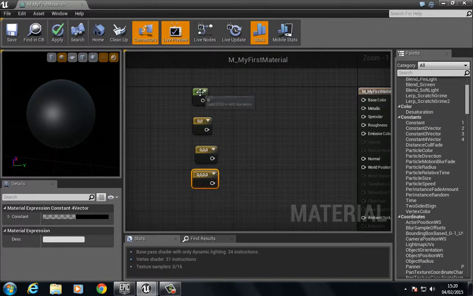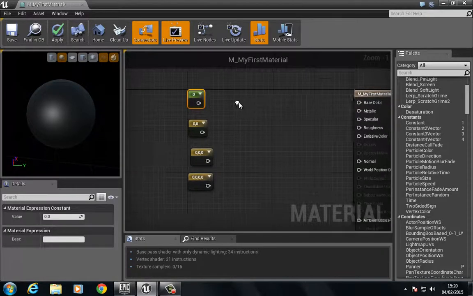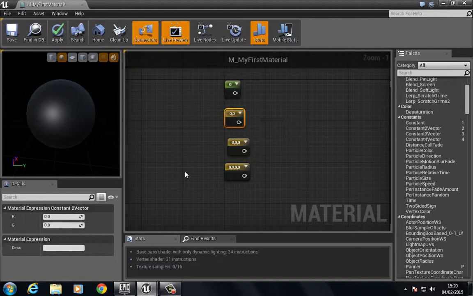The difference is that a constant 1 is just a value. If we click on this, you can see here we have a value, and this value can be anything we want. Generally you most likely keep this between 0 and 1. However, it can also go outside that range if you need it to in the case of certain types of materials.